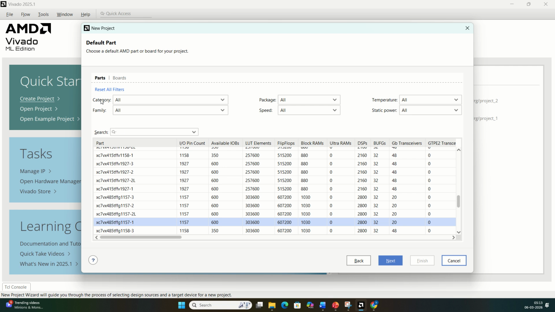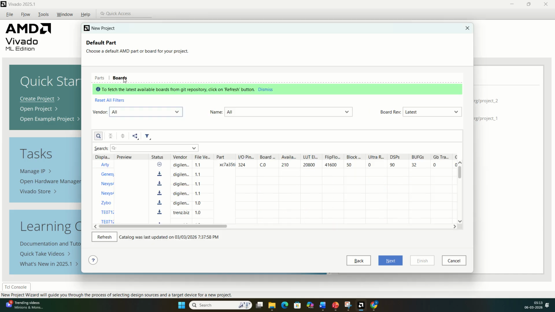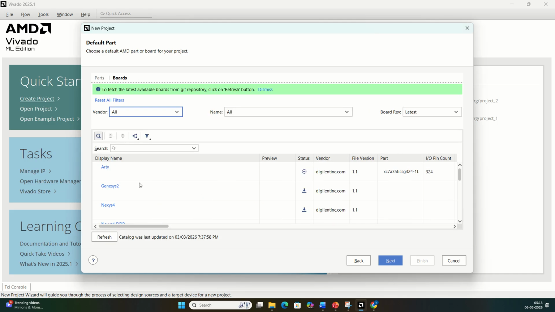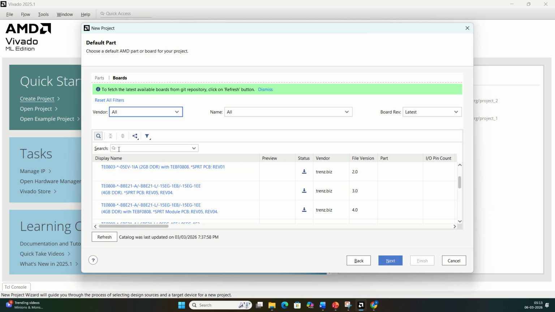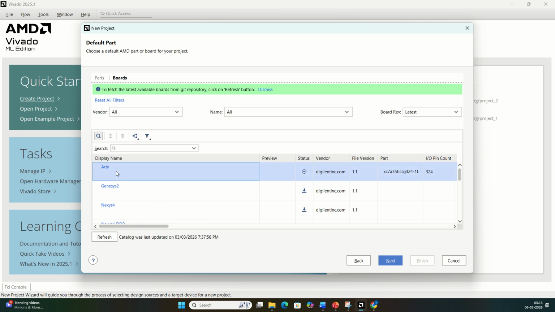Then it is asking you categories and families and which FPGA you are going to use. So right now we will not select the FPGA, we will directly go ahead with boards. So these are parts that you can select for your interest, or otherwise you can go to boards, and here boards are there. So any board whichever is there with you, that you can select, or you can search here and then select that. What I will do is I'll select RT.